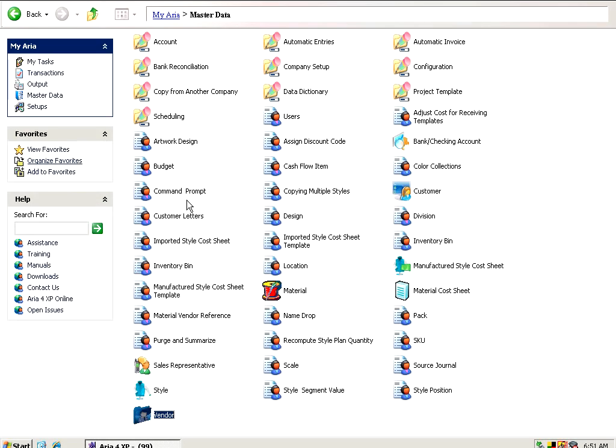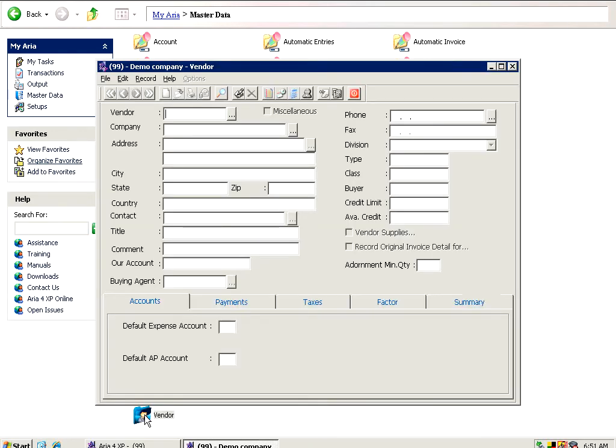In this video, we'll be discussing adding the vendors to the vendor master file. Like all other master file screens in Aria, they are located under the master data link, and I'm double clicking on the vendor icon here to open the screen.